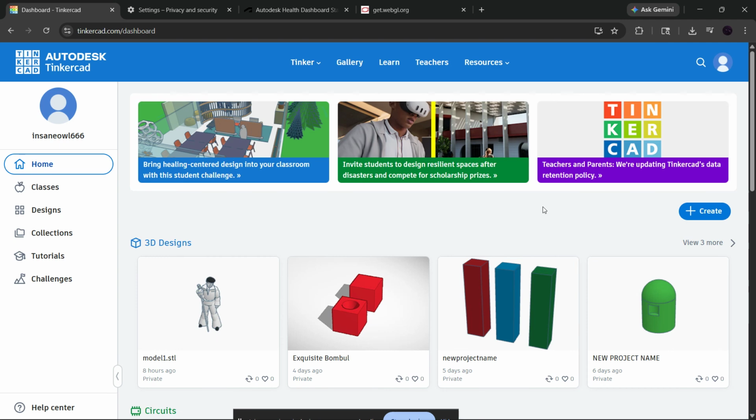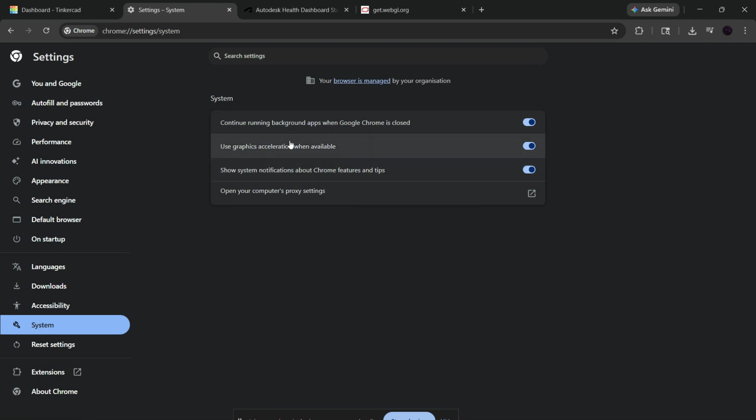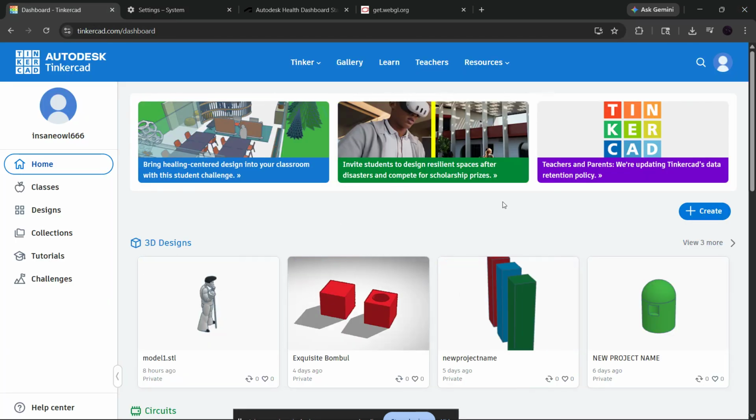If the problem is still there, the next step is to check hardware acceleration in your browser. Tinkercad uses 3D and circuit rendering, so your browser needs to work properly with your graphics hardware. Open your browser settings, go to System, and make sure Use Hardware Acceleration when available is turned on. After changing that setting, restart your browser completely. This is important because the 3D engine may not render correctly if the GPU setting is off or if the browser needs a full restart to apply the change.